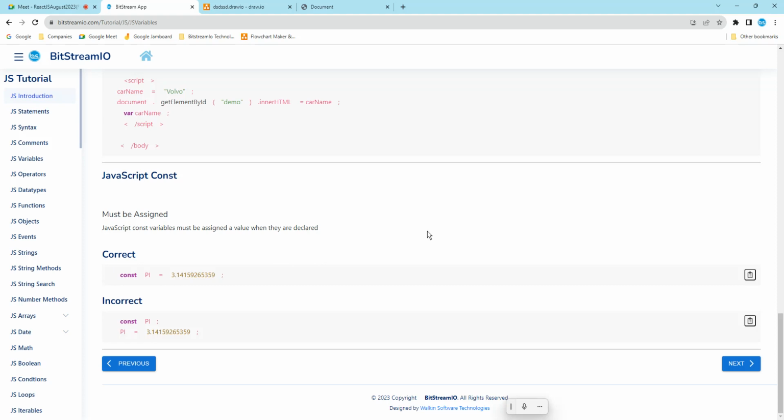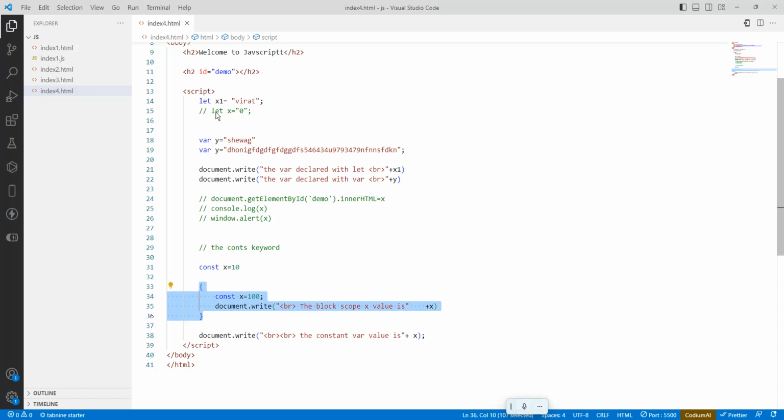Sir, when will this scenario come? If your roll number is there, is the roll number settable? Once it is defined, it's finished. But something that keeps on changing is called a variable. So what are the variables we have studied? One is the let keyword, the variable declared with let, the variable declared with var, and the constant, x equals 10.